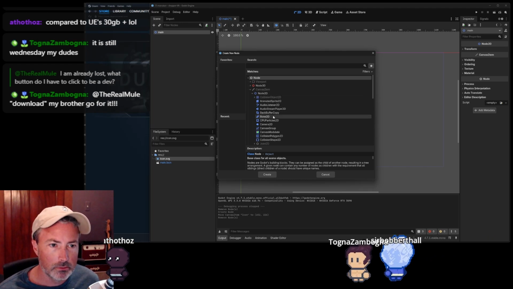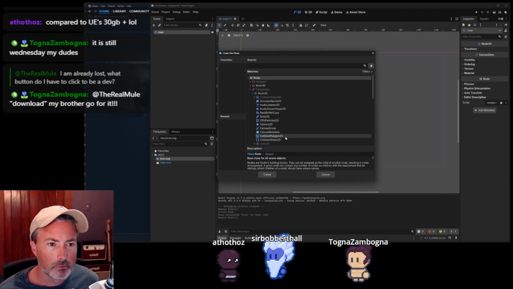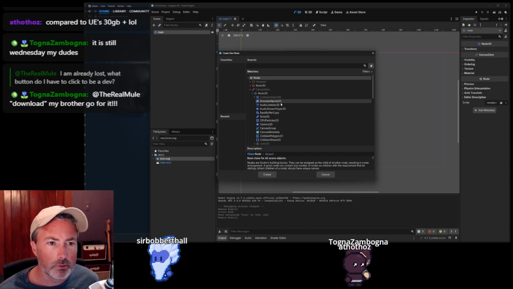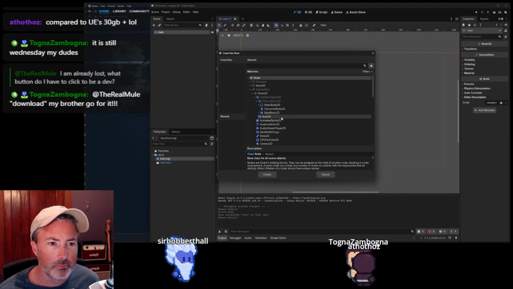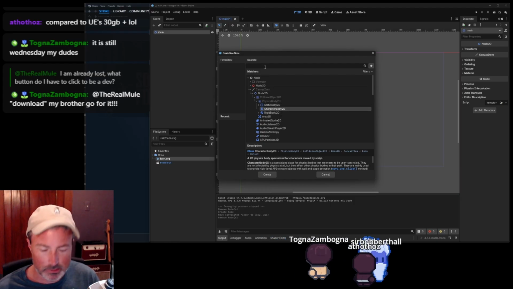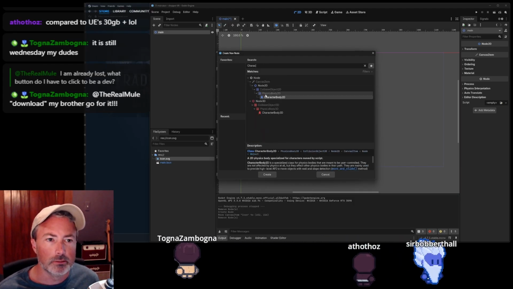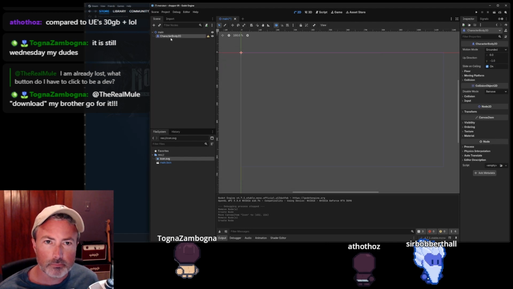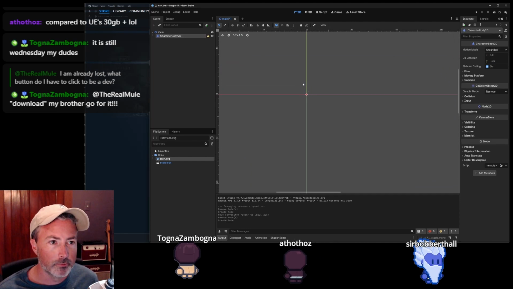On Node2D, we have quite a few options. Collision object. What we're looking for is, I forget exactly the name, it's been a minute. CharacterBody2D, this one. You can also just start typing here, CharacterBody2D, and it'll find it. You also see there's one for 3D, but we're working in 2D space, right? So we want the CharacterBody2D. And then that gives us a character body over here at 0, 0.